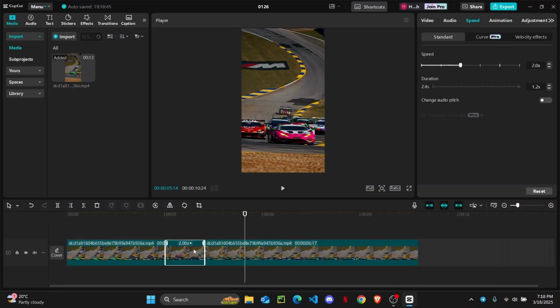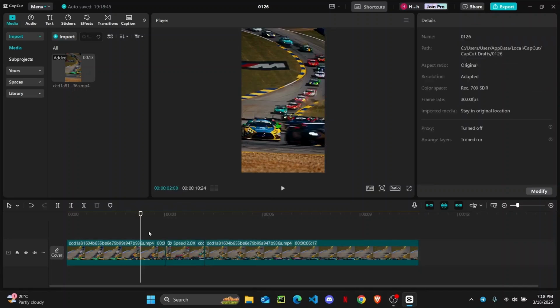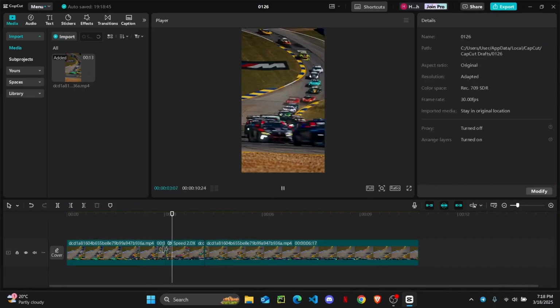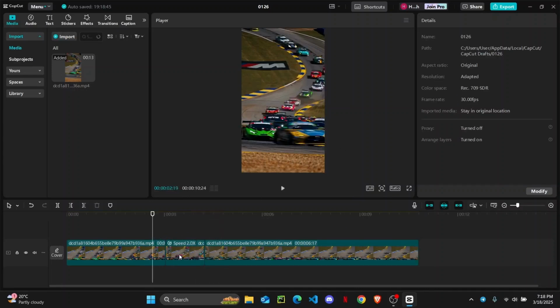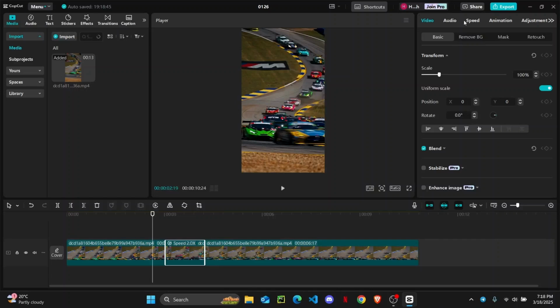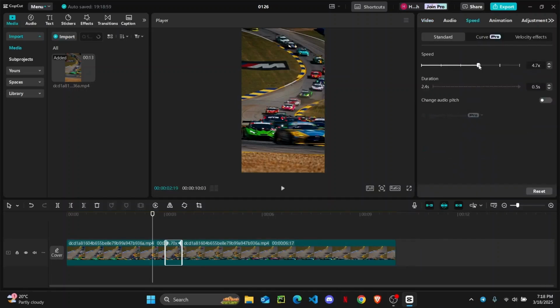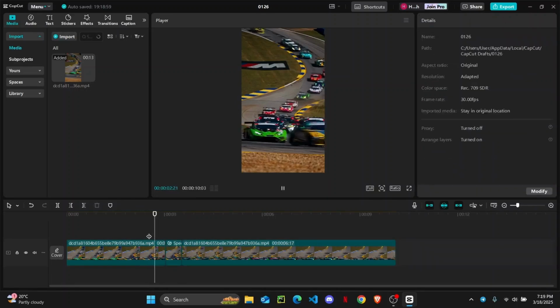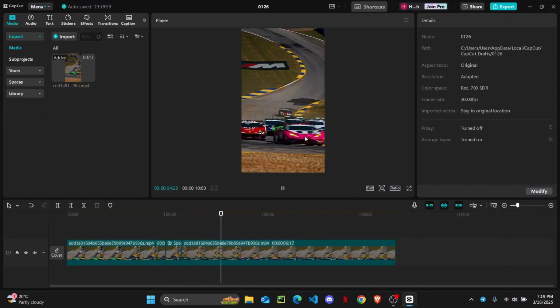So as you can see, the speed has been increased. So if I move my cursor back and start playing, right here on this mark, the video will speed up. So to make it more apparent, I'm just going to increase it again, click on speed, and I'm going to make it something around 5x. So as you can see, the video sped up in this time frame.